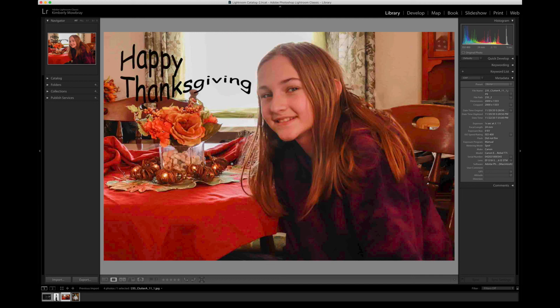You can obviously adjust the text a little bit to fit where you want it, but you would want it not over the chair. You obviously don't want it getting too close to her face.